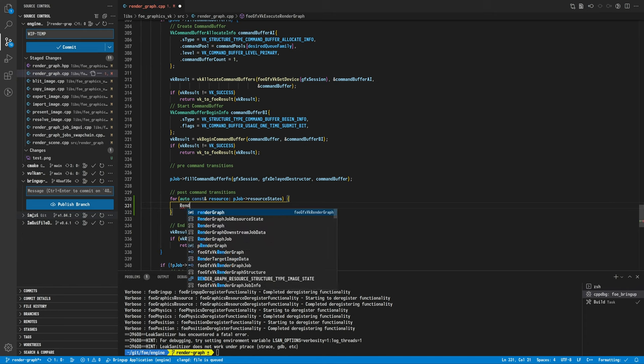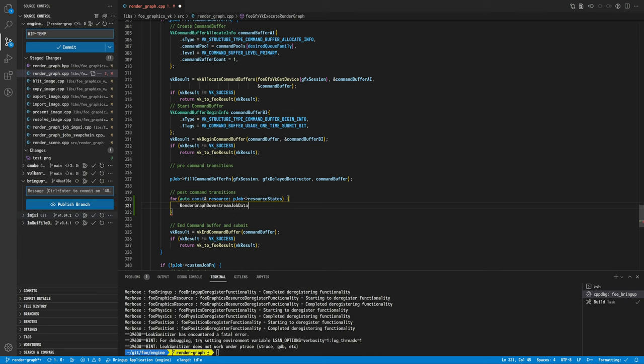I need to grab the render graph downstream job data because I'm currently sitting in the job. I want to know all of the people consuming my resources downstream, like what states they're expecting it to be in. Then I can figure out, based on that and what state it is now, and whether or not they are read only jobs, as well as if the resource is mutable, do I transition them now? And then to do that, okay. Yeah.